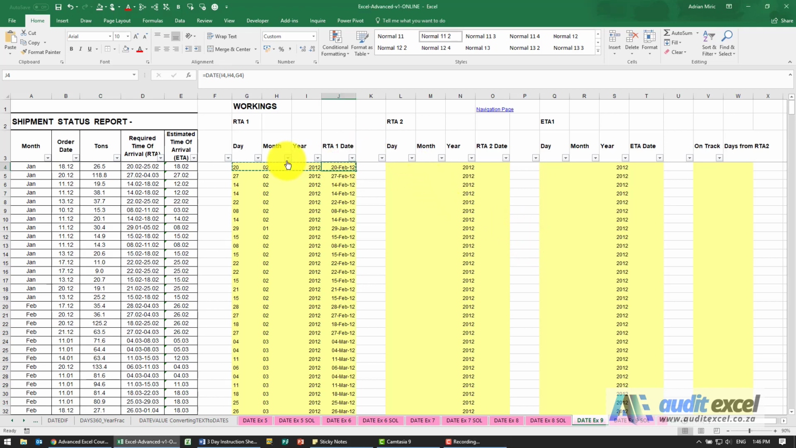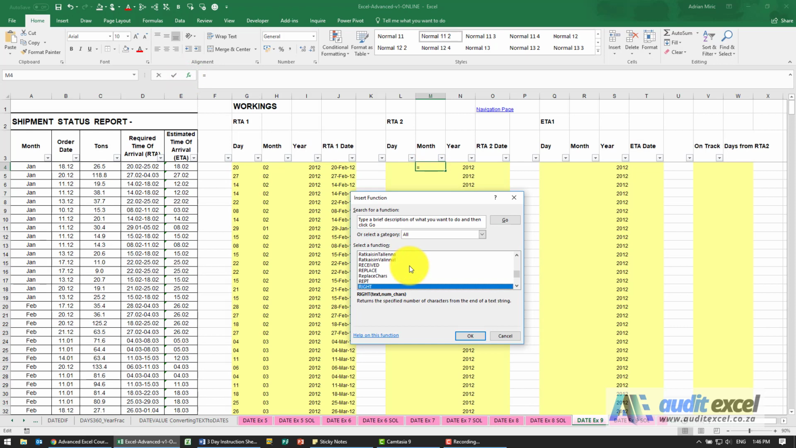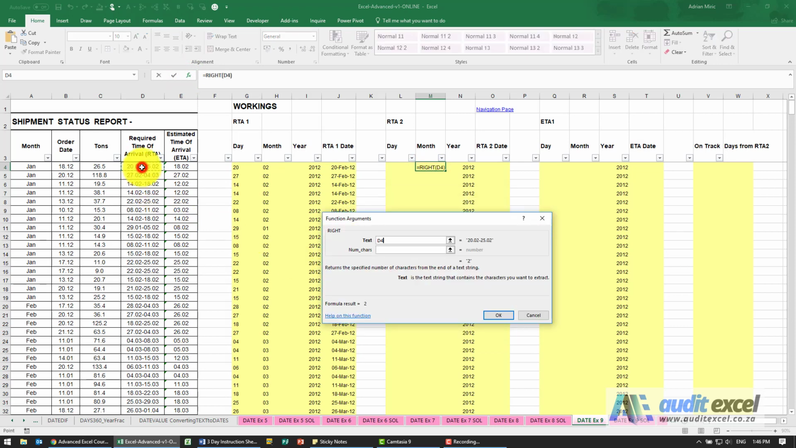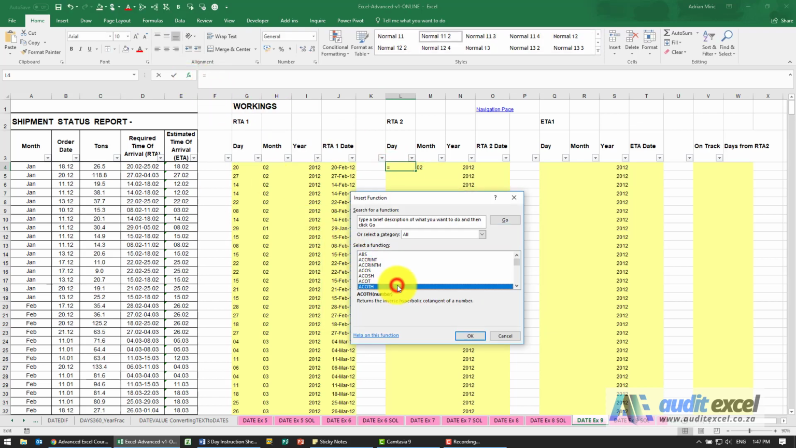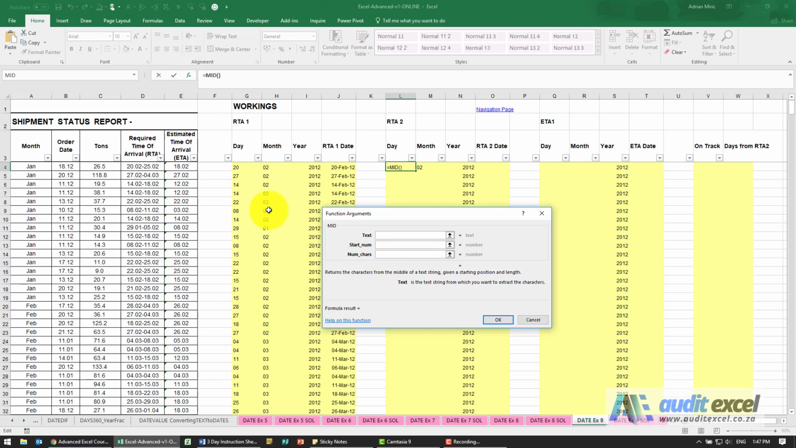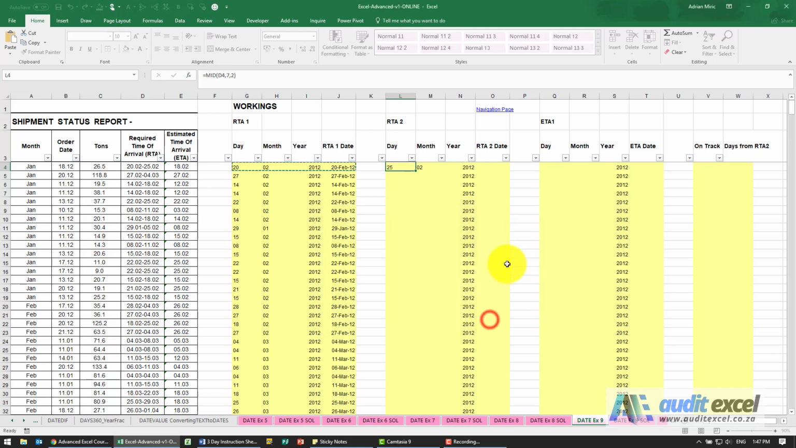We can do a similar thing for the RTA2. So this time the month you can see is on the far right hand side, so let's start with that. So we'll use the right function and we'll say use that and go 2 characters. The day, I'm going to have to use the mid function. I'm going to say look there, start at character number 1, 2, 3, 4, 5, 6, 7, and go for 2 and just check it. Yeah, it looks like it's fine.